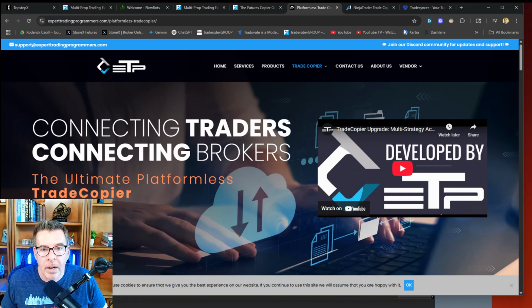Now, they have a trade copier called the ETP Trade Copier, Expert Trading Programmers. What a clever name. Without getting into too much detail, I'm not going to do a demo on this because I'll probably do a separate video where I go through copiers that are more Rithmic specific. This one doesn't use the same protocol that's being used at NinjaTrader and Tradovate. It uses Rithmic connections. So if you are selecting Rithmic at a variety of different prop firms, you can use Expert Trading Programmers as a platformless way to do this.